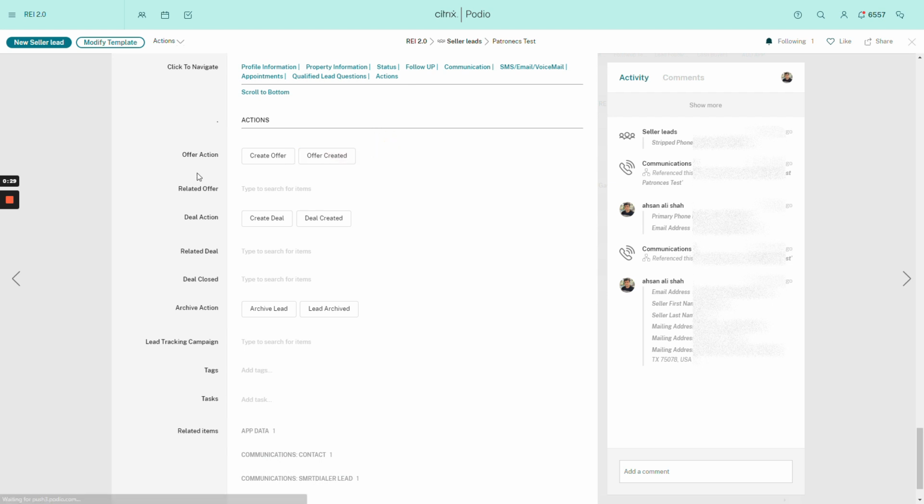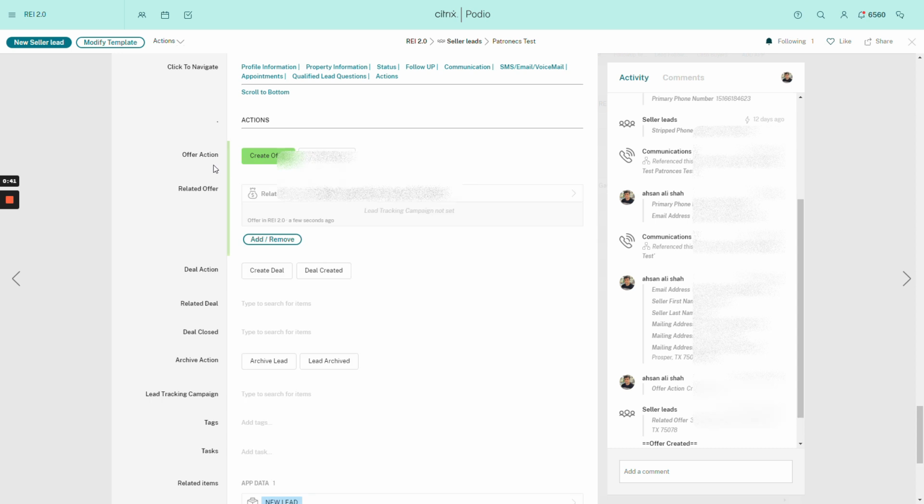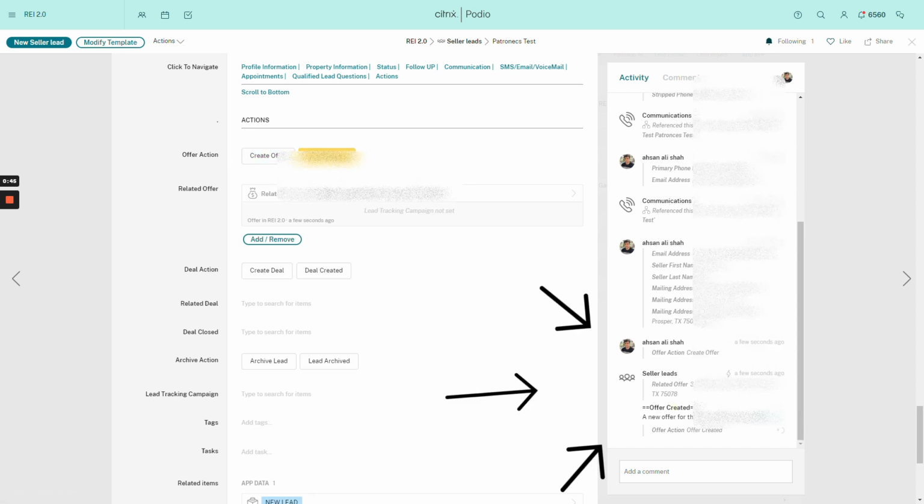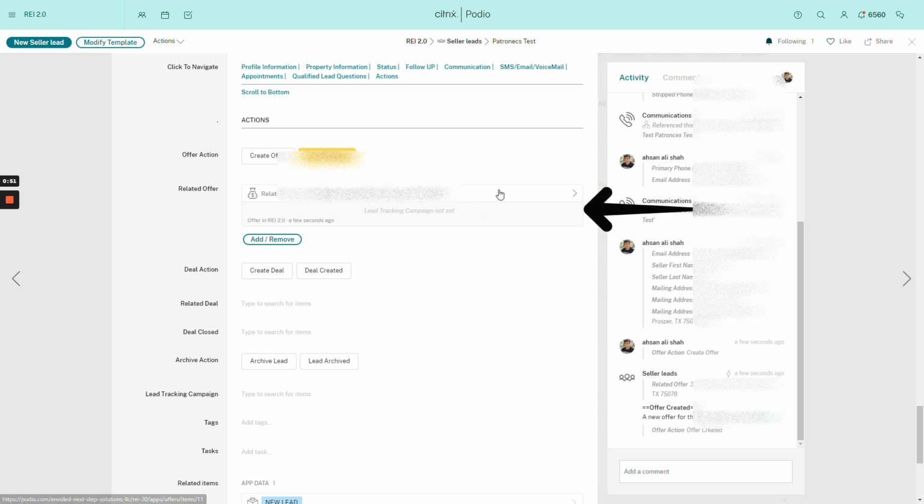Click on Actions to create an offer. Once the seller has agreed to sell the property, we need to create an offer and send a purchase contract to the seller. The offer will be generated by clicking here. It is showing here that a new offer has been created. Now we will take a look at the offer we created by clicking here.